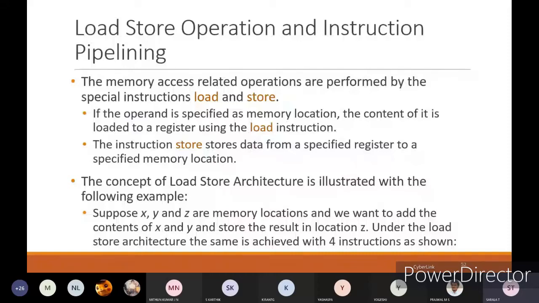If the content is present in the memory, and we are accessing it, doing any manipulation, or doing any data storage or recovery directly with respect to the memory, then load and store instructions come into play. If the operand is specified as a memory location, the content of it is loaded to a register using the load instruction.